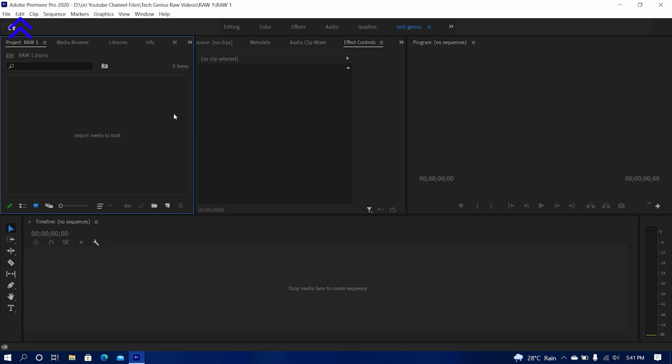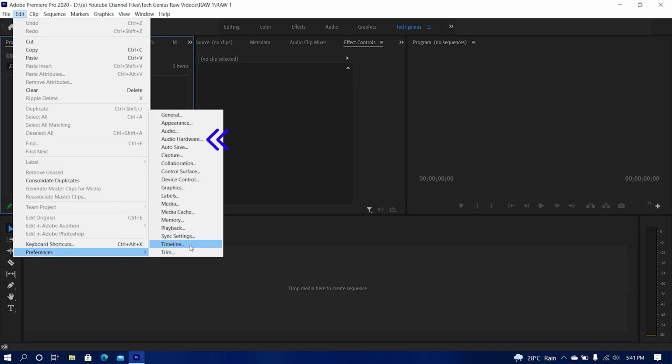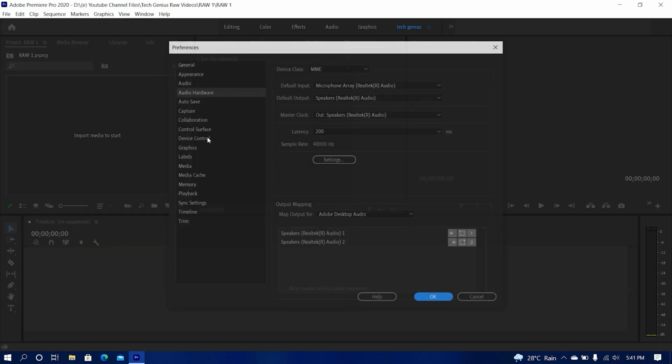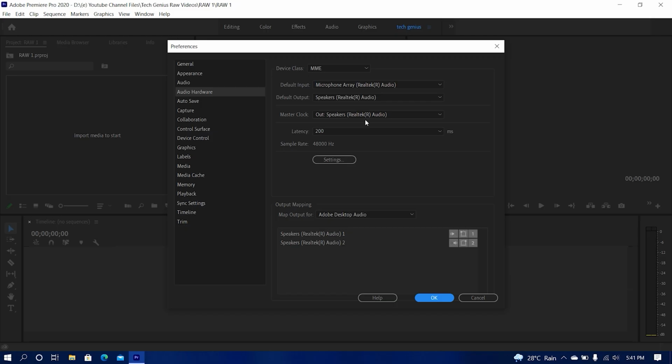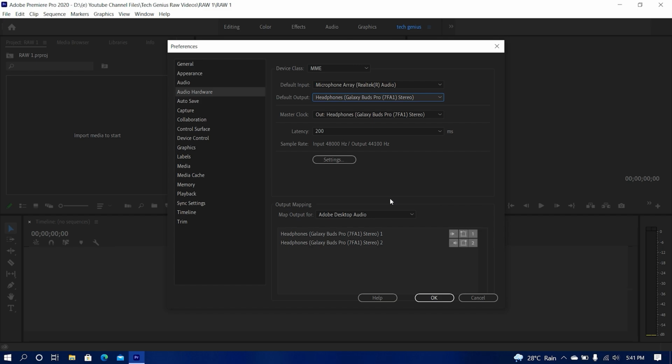And then click on Edit, and then head over to Preferences, and then tap on Audio Hardware, and then change default output to Headphones Galaxy Buds Pro Stereo. Once you do that, you can use your Galaxy Buds Pro in Adobe Premiere Pro.